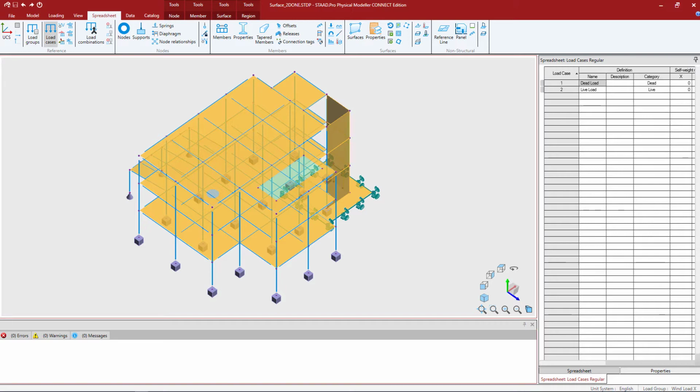Before we get started with that workflow, let's review some of the information that the model already contains. In the ribbon toolbar, select the Spreadsheet tab and then the Load Cases icon. This will show you all the load cases that are currently in your model. For my particular model, I've already defined my dead load case and my live load case.